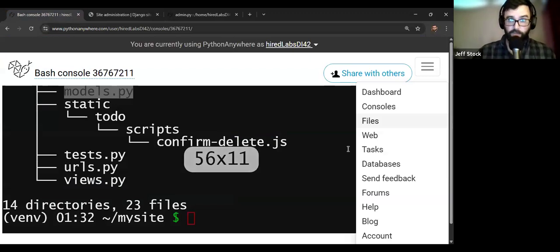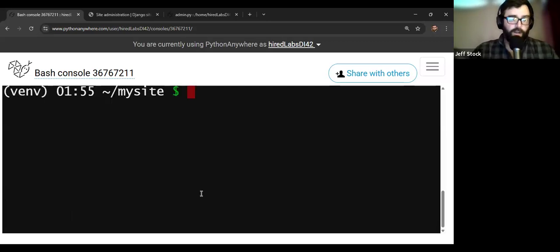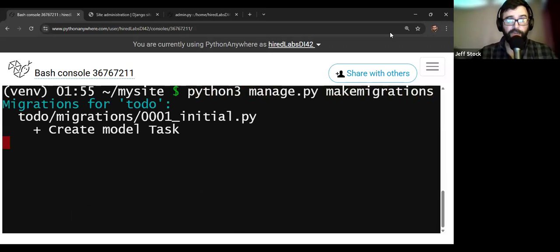Back in the bash console, I'm going to get rid of this stuff, get rid of that stuff. And we are going to do, very simply, the command python3 manage.py, using tab complete to make sure that we're in the right spot. And then we're going to do makemigrations, plural, because there may be more than one. And when I hit enter on that, it's going to say which app has migrations and which ones it made them for. And then it'll say what it did.